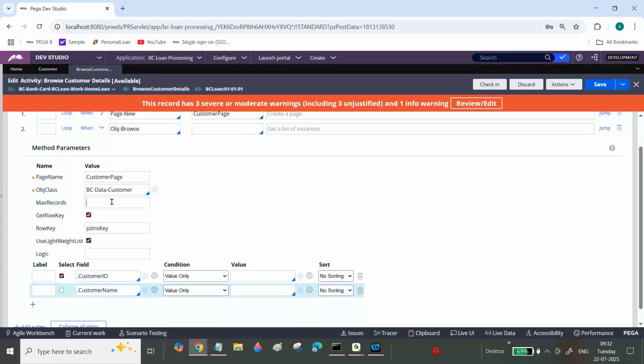Is it clear why it is giving a performance issue if you didn't specify? Even if your OBJ browse method will fetch only 100 records, at runtime it will consider 10,000 records and allocate 10,000 records related memory. So always specify the max count, an approximate count.